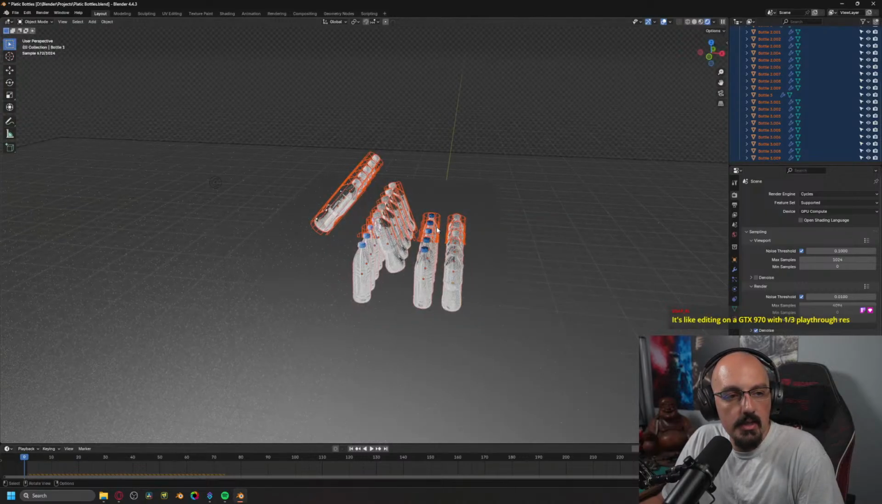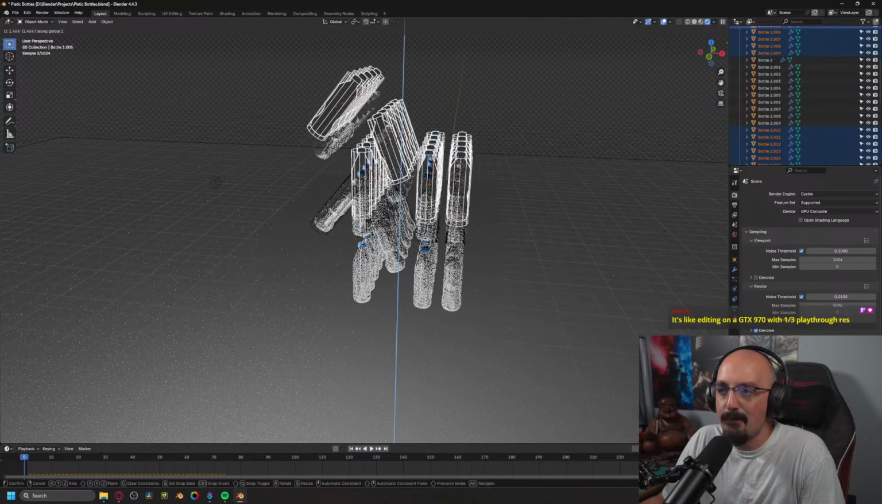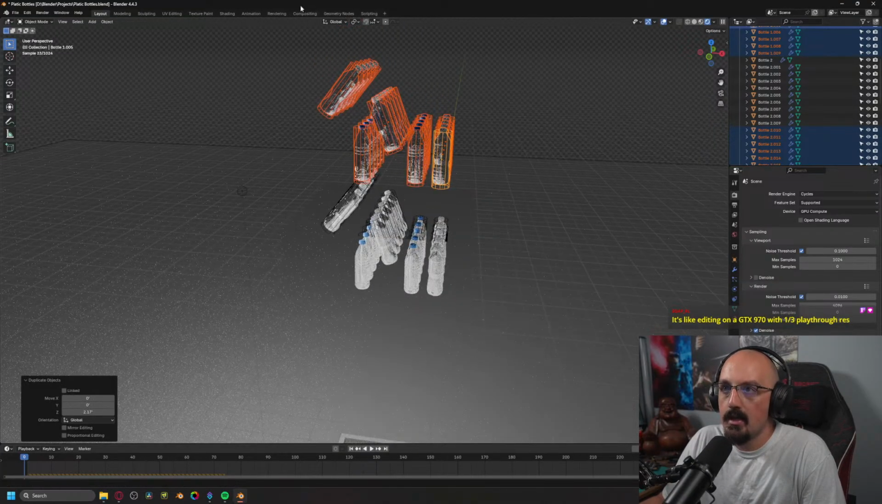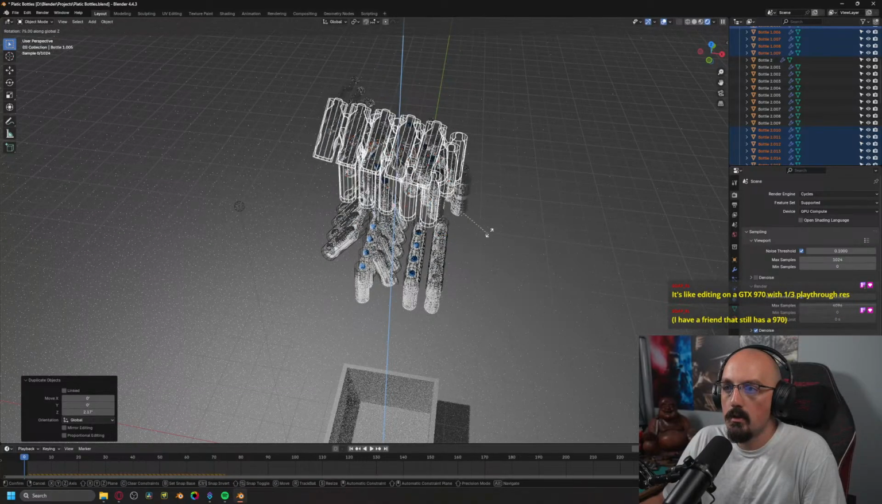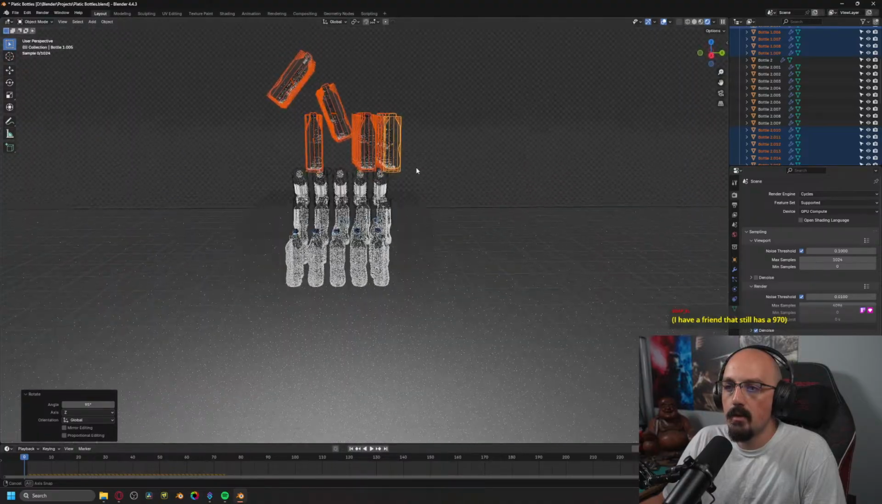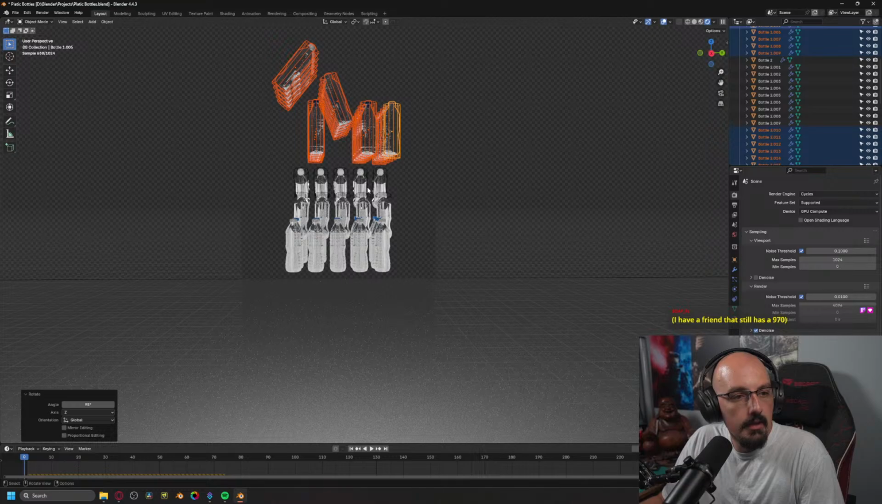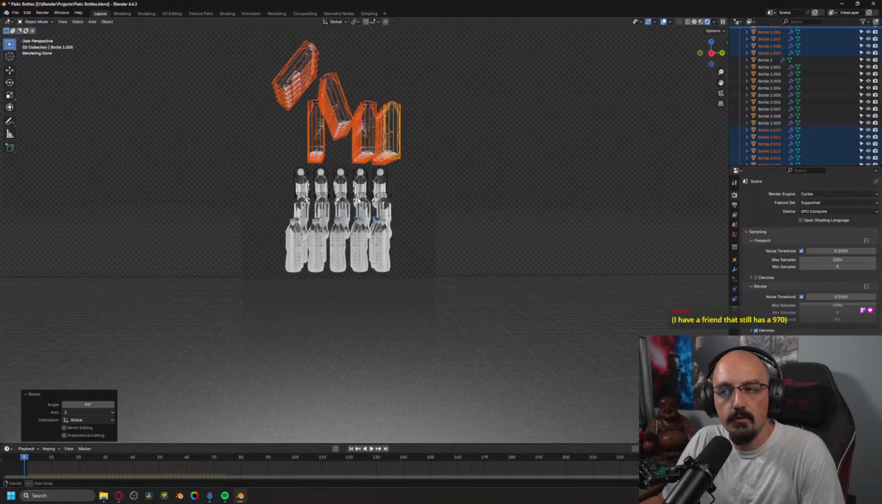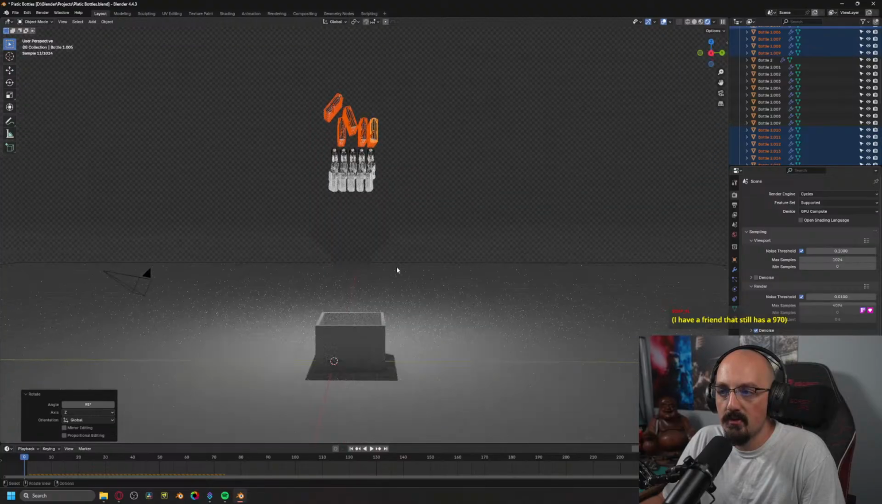It's just like editing on a GTX 970 with 1/3 playthrough res. That sounds painful. That sounds painful. You have a friend that still has a 970. You know what's funny? I think the GTX 970 was my first graphics card that I bought myself and assembled in my first build.